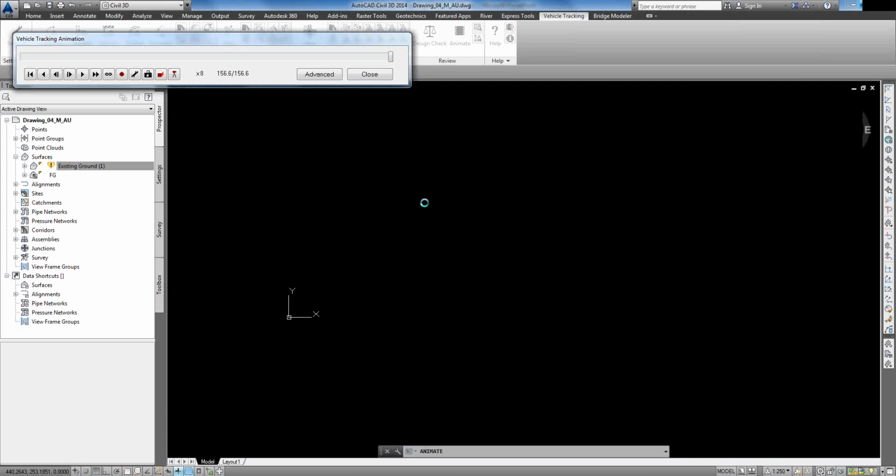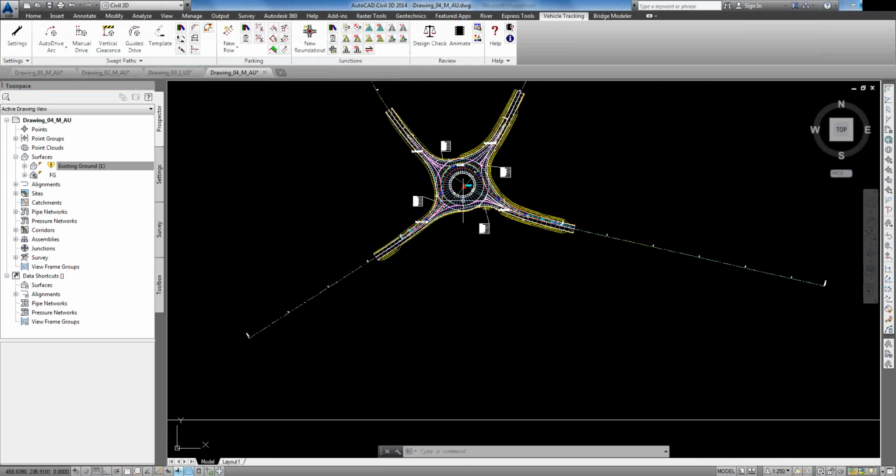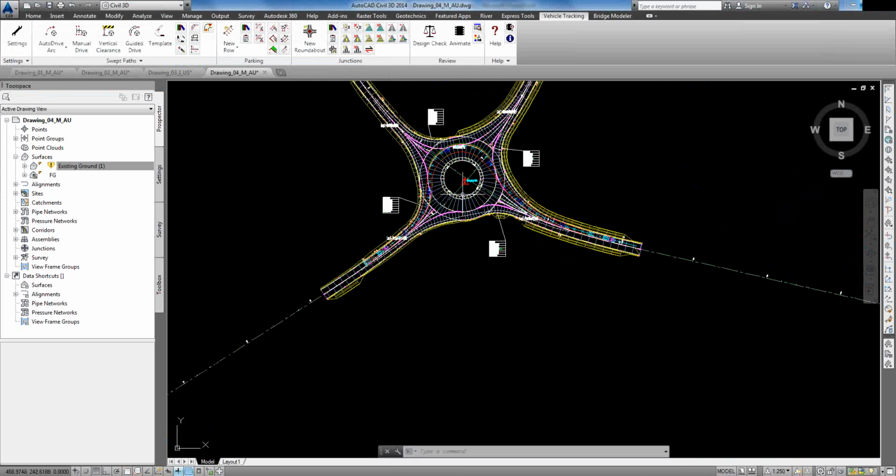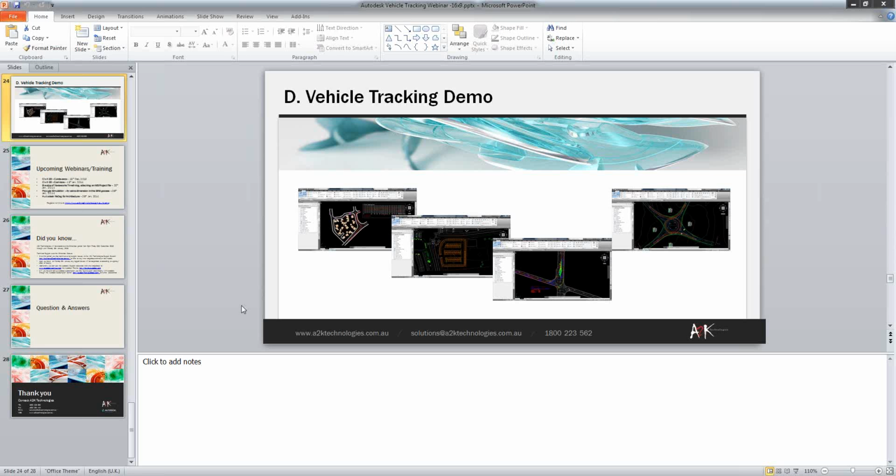So that's all I was really going to demonstrate today. There are other vehicles that you can do with AutoTrack, so we've only really just touched on some of the basics today. So we'll just quickly go back to our PowerPoint slide. This slide here.